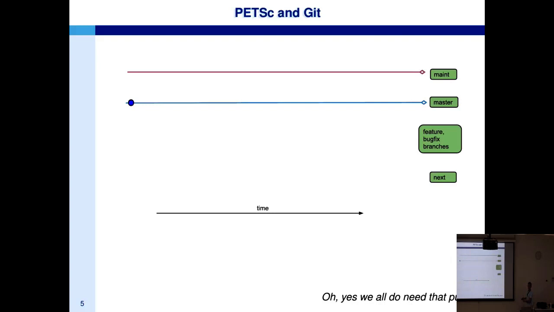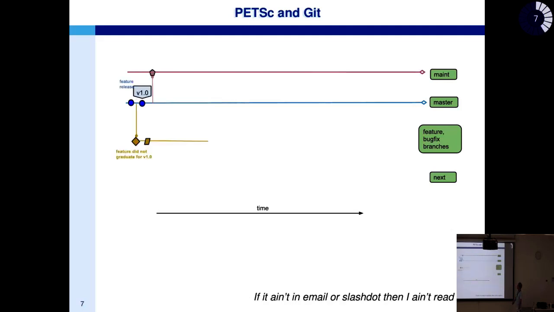So at some instance in time, thinking of master, it's time for release. So we call that release 1.0. So master and maint are synchronized at this point. Whenever there's a release, master and maint coincide. And whenever there's a release, at some point it's time to start new features.